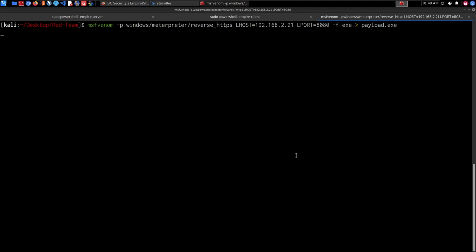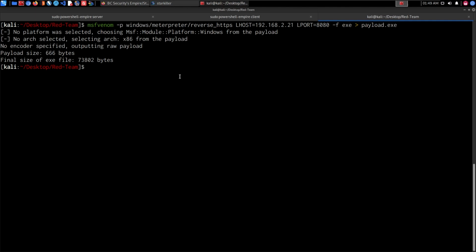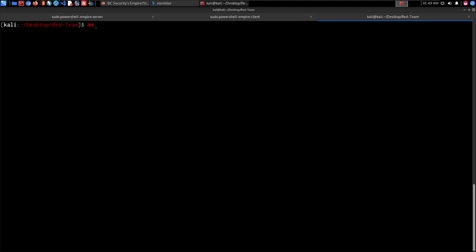And then, of course, we can set up our multi-handler with Metasploit, and we can essentially listen for any connection. So there we are. It's created the payload for us. And as I said, we can utilize MSF console, and we can set up our listener.